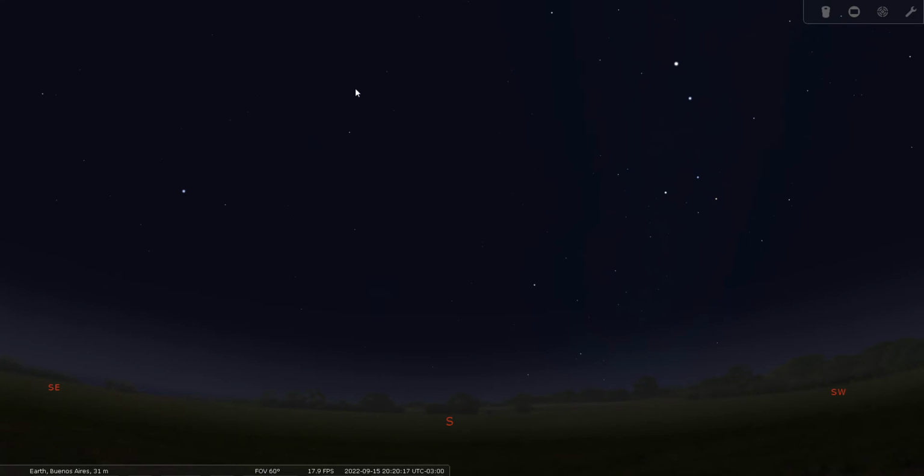We have Stellarium set up for September the 15th, 2022 at about 8:20 p.m. from a moderately light polluted location, showing us a 60 degree true field of view, which is what you get about when you look up with the unaided eye.